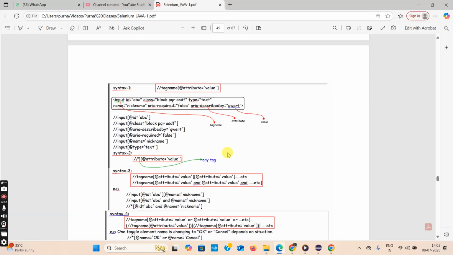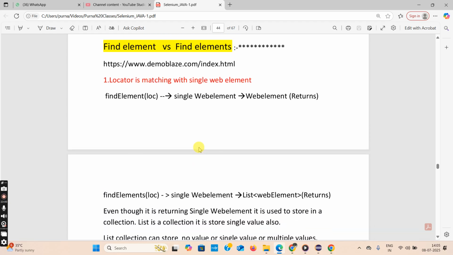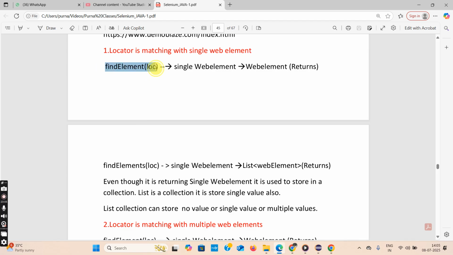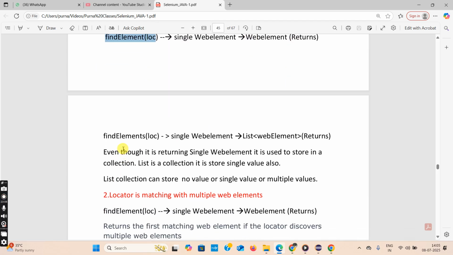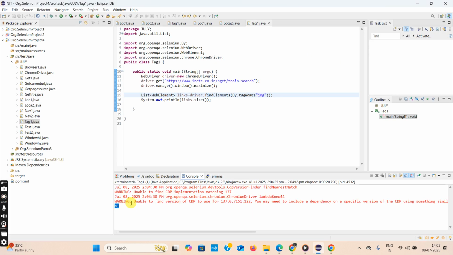Now you can see findElement and findElements, the differences. When the locator is matching with a single element, findElement returns only a single web element. A list collection is used for storing, and it can store no value, a single value, or multiple values. If there are no images, the output will be displayed as 0. Or if only one image is used in the IRCTC web portal, then 1 will be displayed.